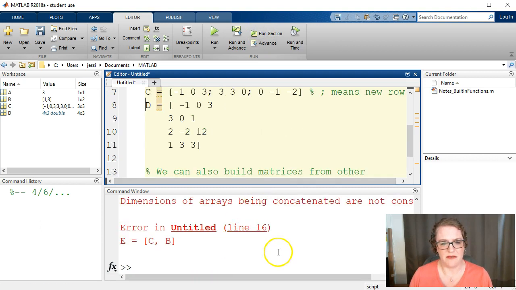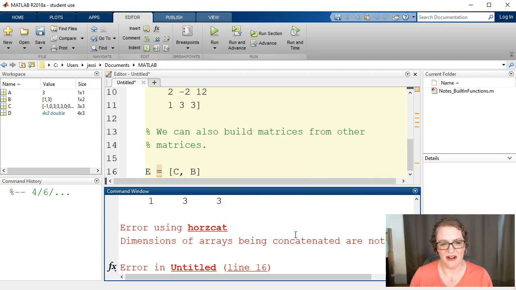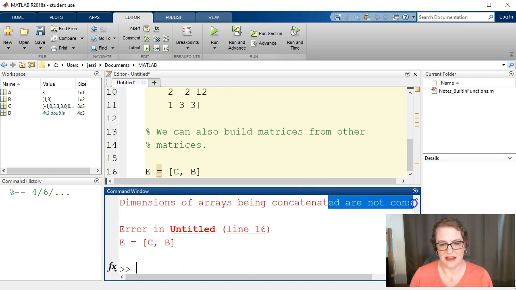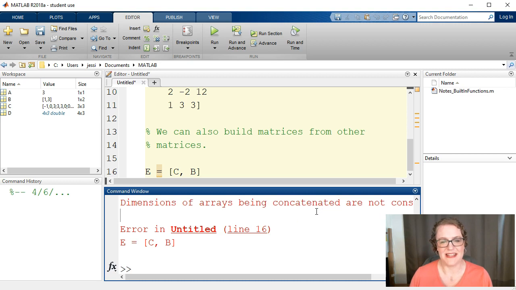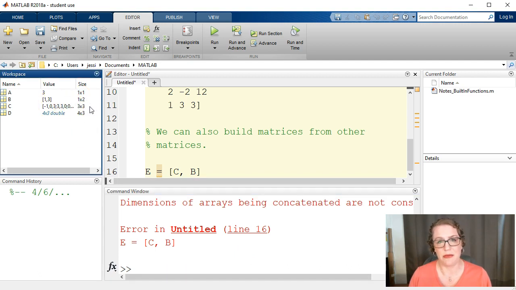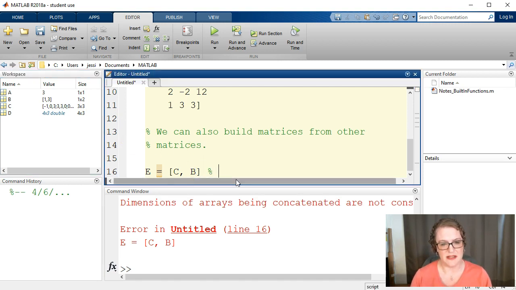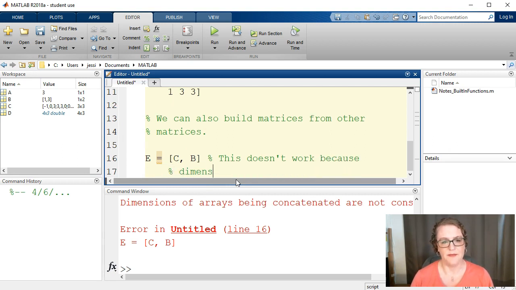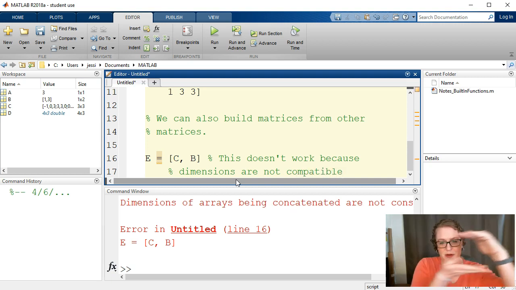Dimensions of the arrays being concatenated are not consistent, I think is probably what that says. It doesn't match. I can't put a 1-by-2, which is what B is, next to a 3-by-3, which is what C is. MATLAB doesn't know what to do with all the empty spaces. So this doesn't work because the dimensions are not compatible. We need them to be the same height if we want to put them side by side. And since we don't have that, it doesn't work.